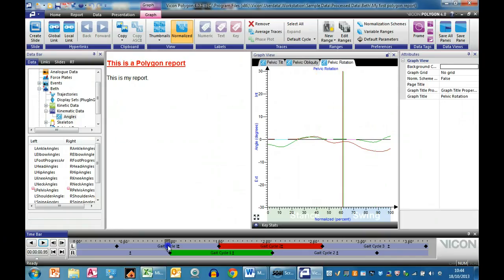And you can see that wherever the time bar is now, it's displaying the graphs from that particular gait cycle. And if the time cursor is within the gait cycles, it will give me those lines on the screen, allowing me to look at the graphs themselves.